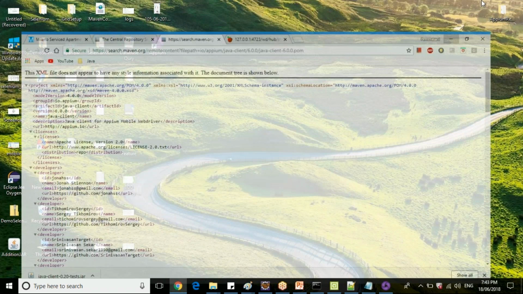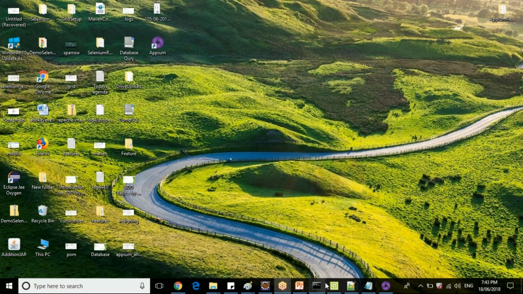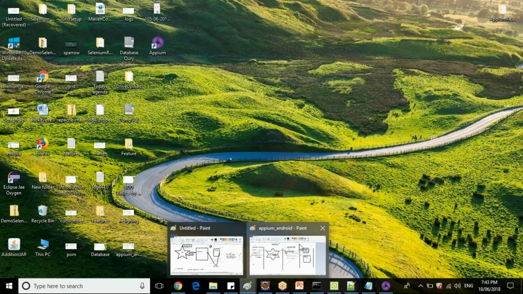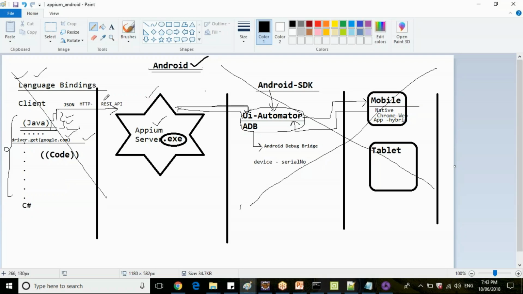Now we have downloaded our client library, which is nothing but the language bindings. So this is also downloaded. The APM server is started. We have all the components required for the Android setup. Clear? Any queries here, guys, before we start writing code?